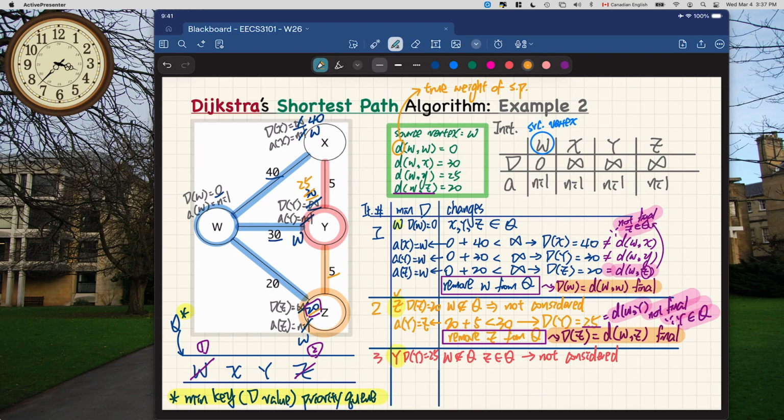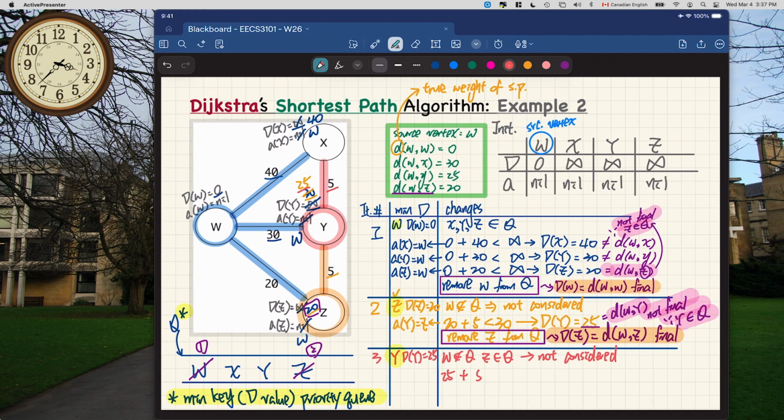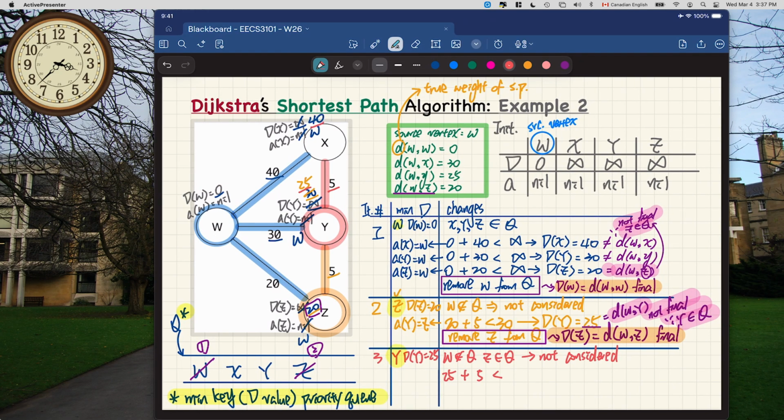So I'm going to write here: 25 plus 5, strictly smaller than 40. That means we have to update the D of X. It should be updated to 30. Right? Updated. And then at the same time, you should also update the ancestor of X to be Y.